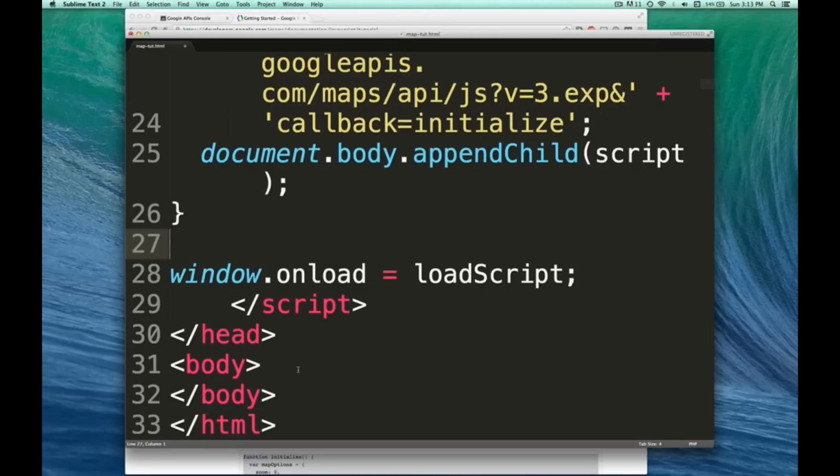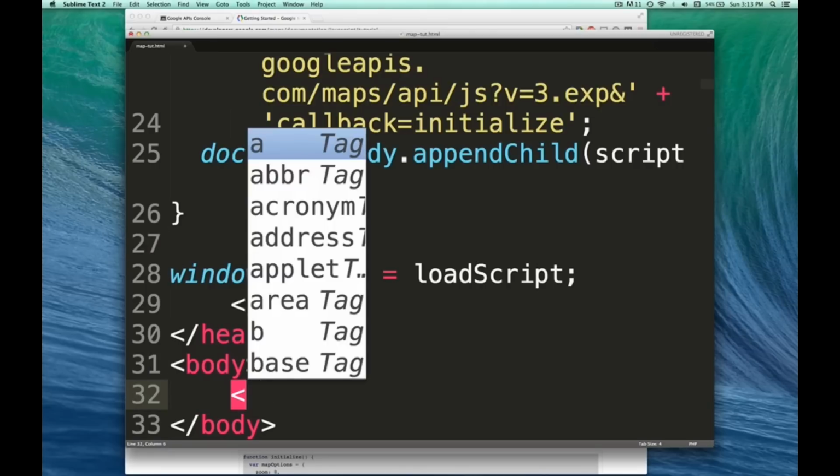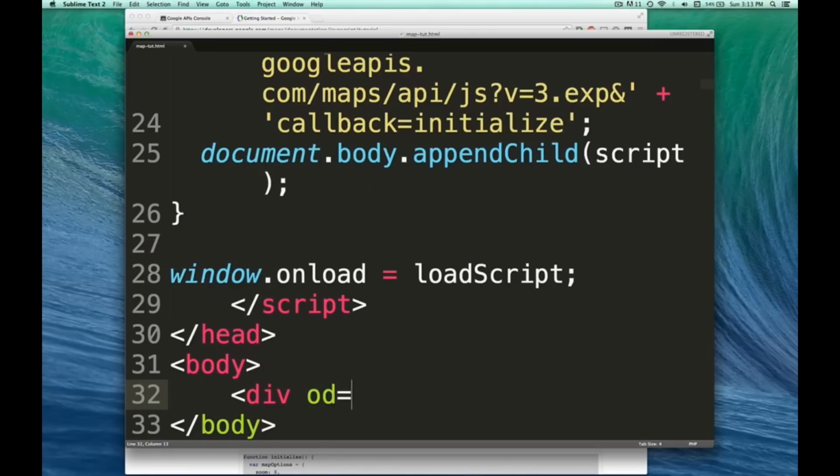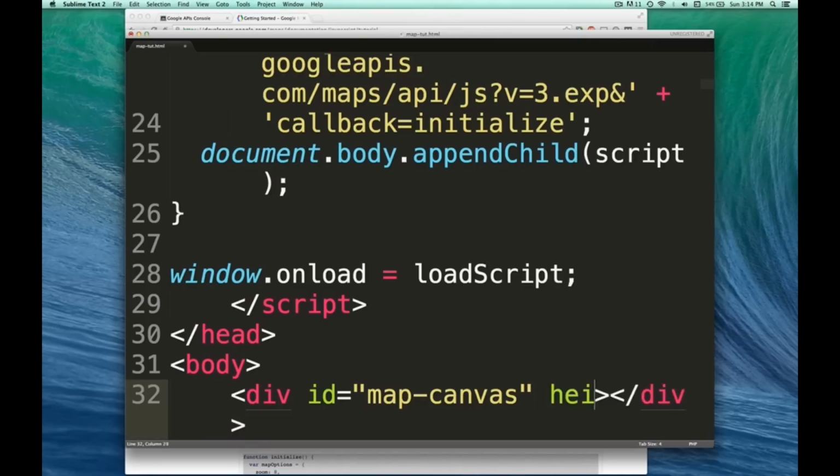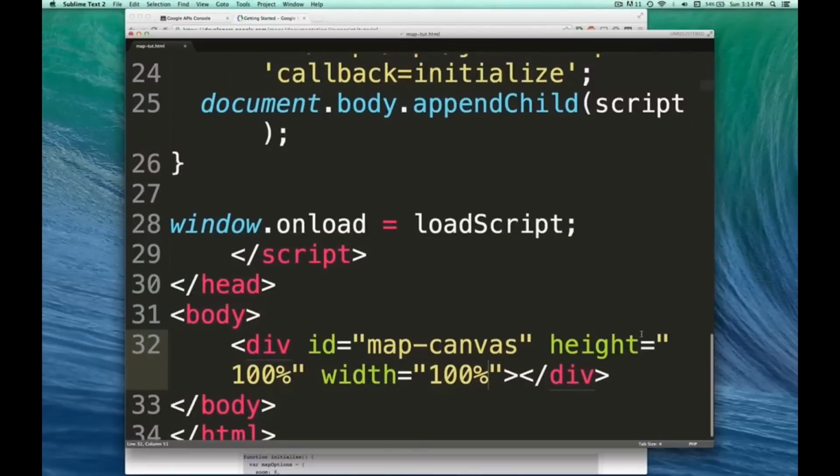And then the last thing we want to do is create a div inside the body, give it the element, map canvas. And that div, it will be the entire screen. So I'm just going to declare the height and width to be 100% of the whole page. And that should be it.